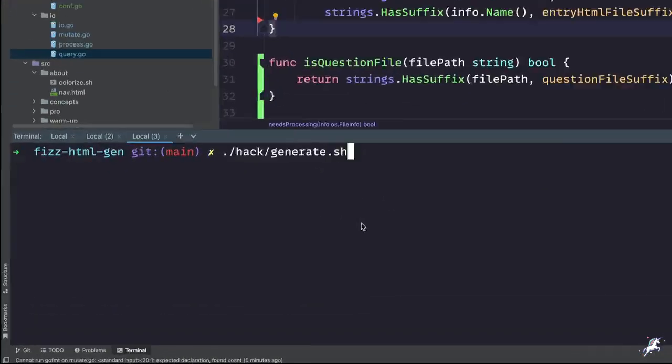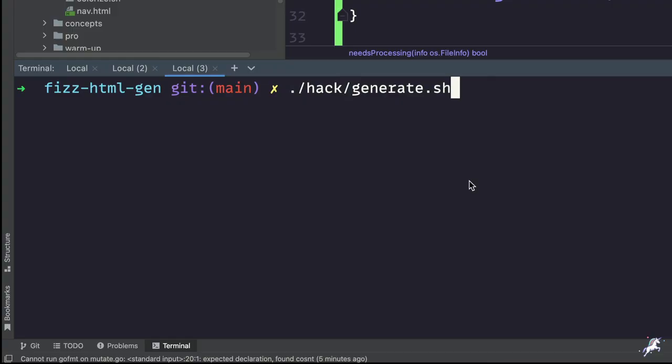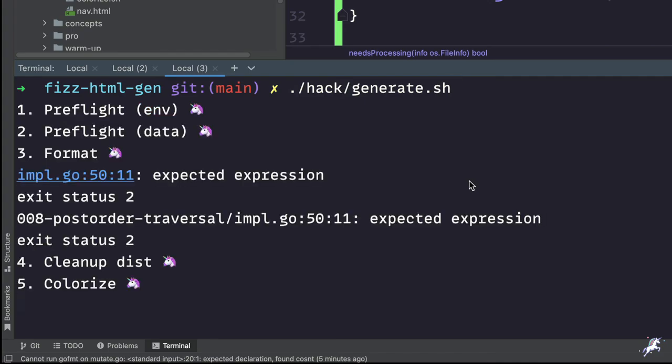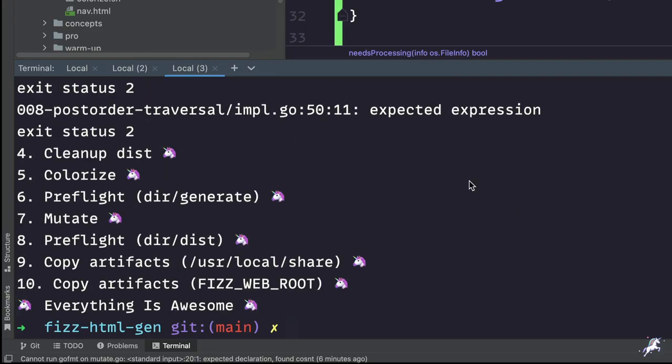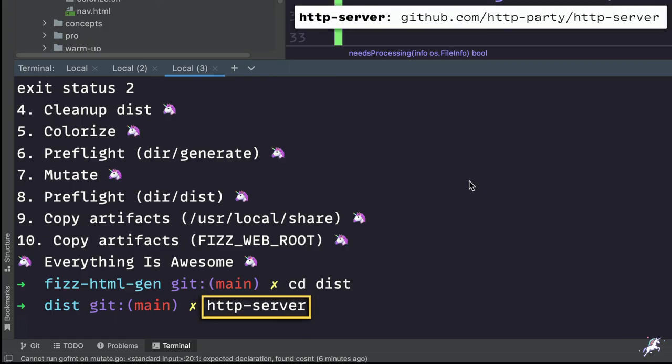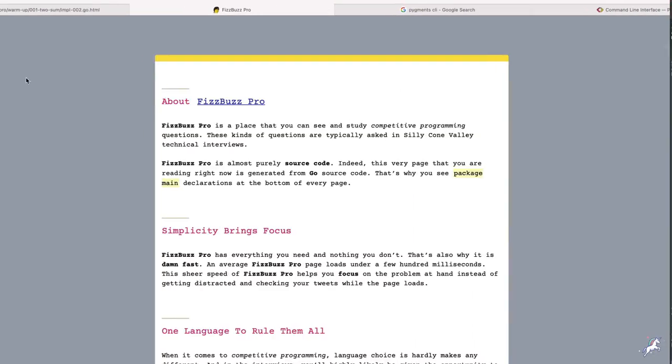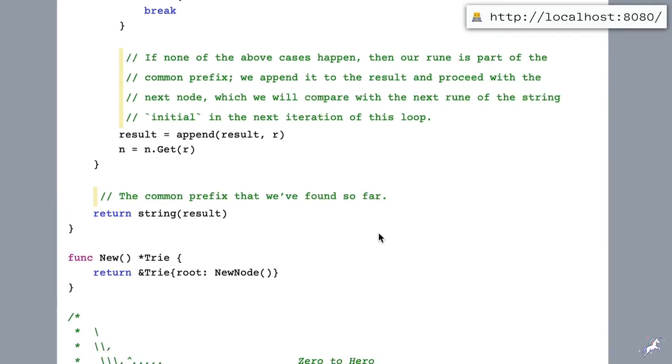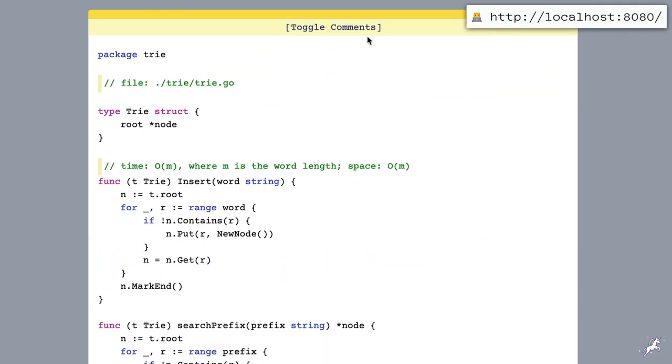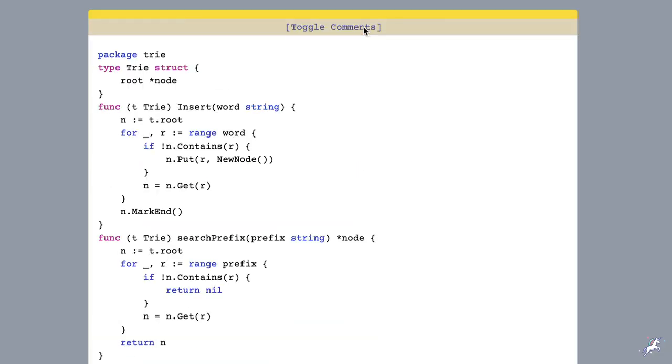So okay, now all of our mutations are in place and it's time to test our generator script again. So I'm going to run hack/generate.sh and sit back and watch the generator work its magic. And yay, everything is awesome. Or is it? Let's initialize an HTTP server inside this dist folder and check out the generated files ourselves. And it looks like our content is beautifully crafted, and the toggle comments button that we injected in the HTML at the top of the source code files works as well. It can toggle the comments on and off.